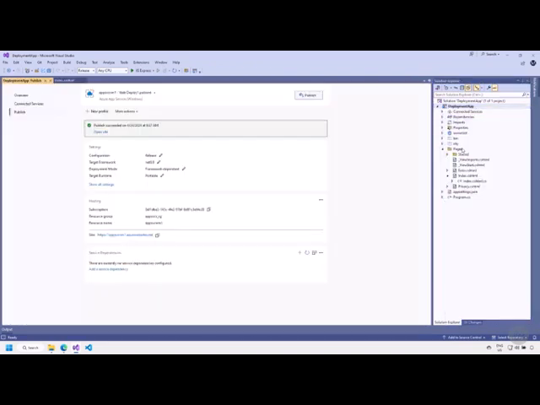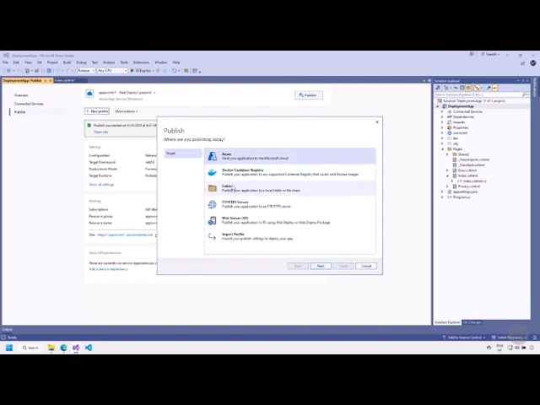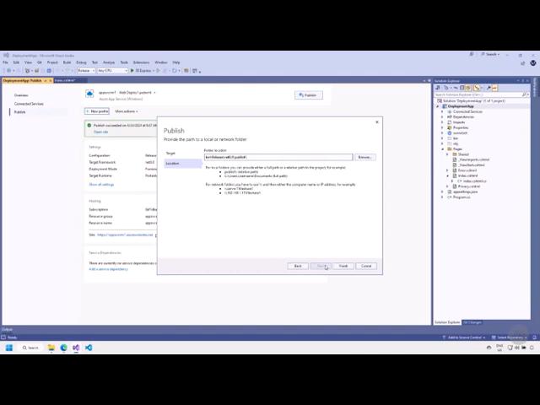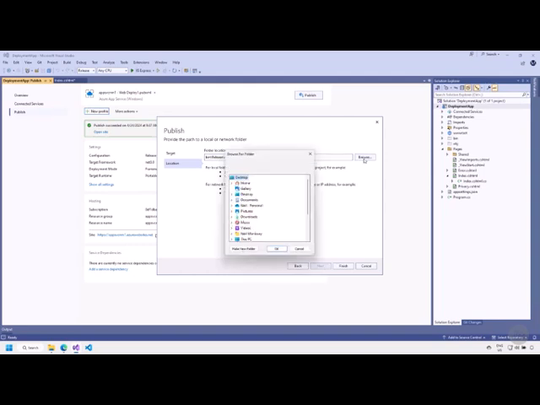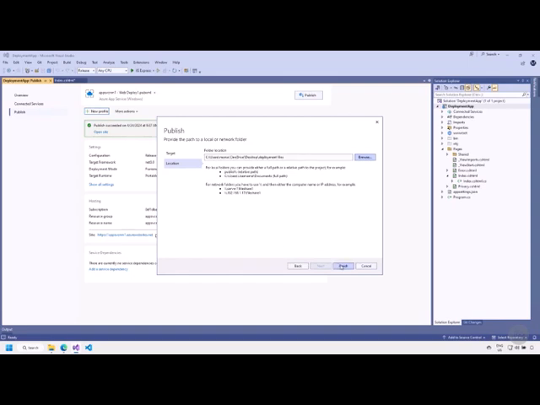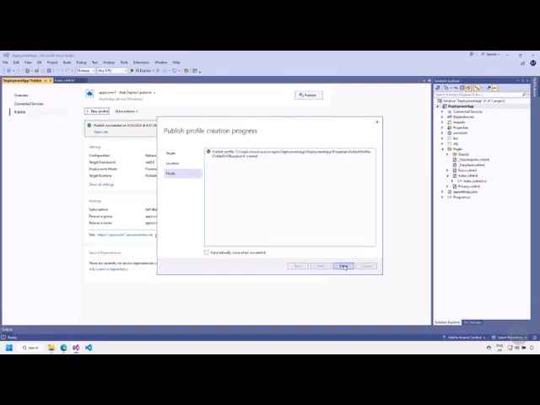That brings up the Publish page, since we already have some profiles created. So let's click New to add another profile. And this time we're going to choose Folder, which will publish the application to a local folder or a file share. And let's choose a folder. I'll navigate to my desktop and choose this folder I've already created called Deployment Files. Click Finish, and it says a published profile was created.